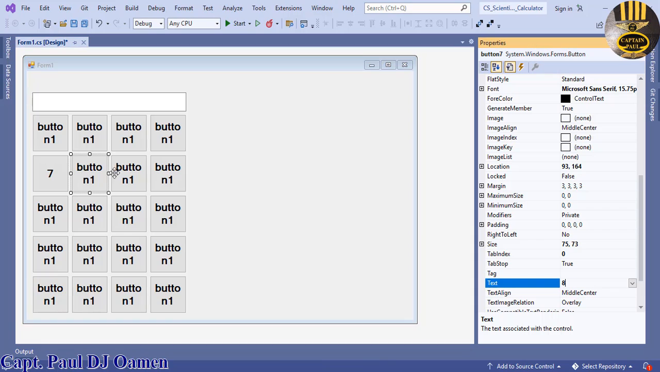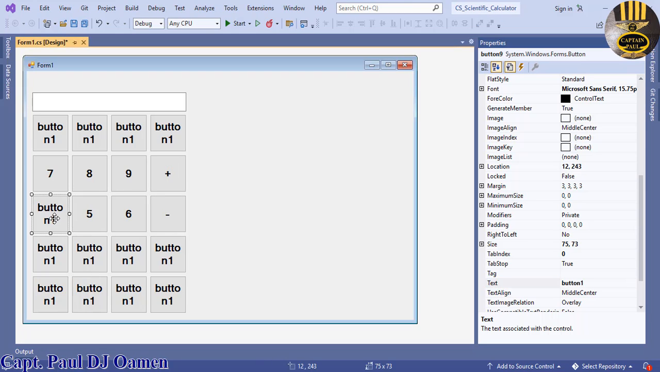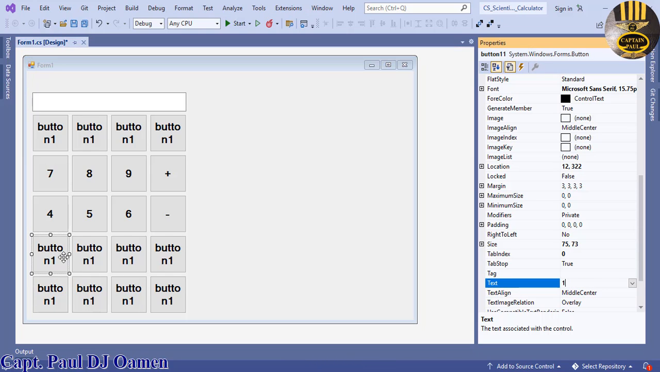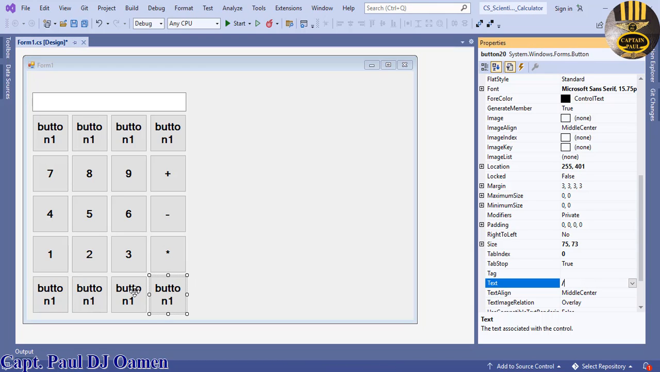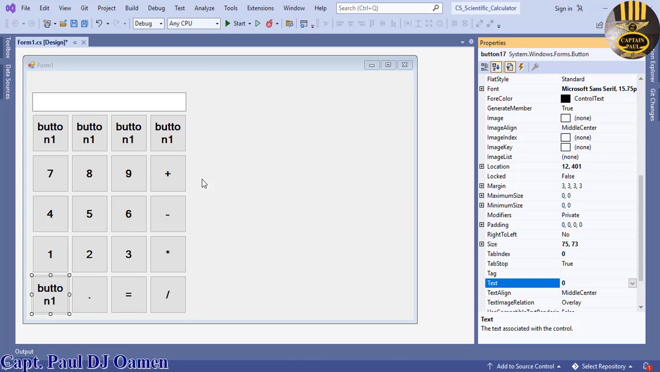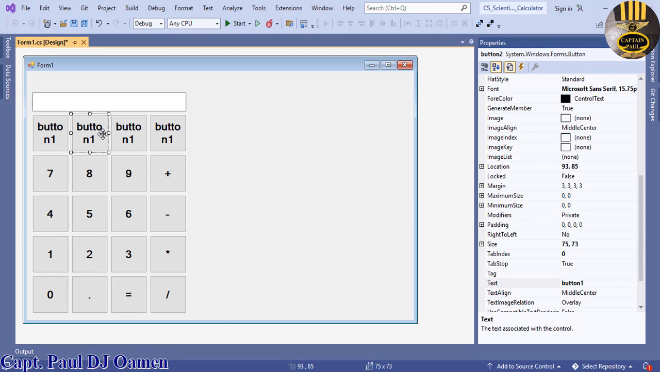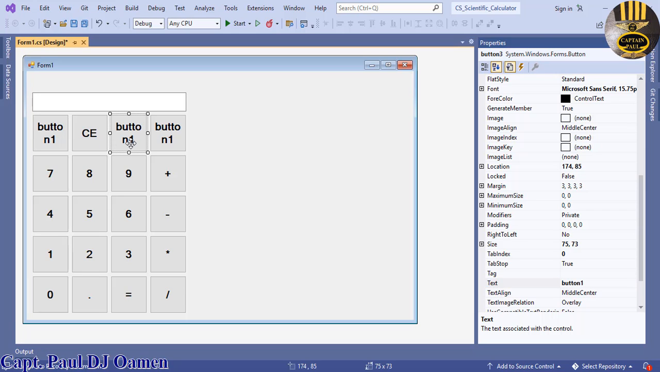others and just press 8, 9, plus, subtract, that will be 6, 5, 4, 1, 2, 3. Make that multiplication, division, equals here, and here will be decimal, and here we enter 0 there. So that's how easy it is for us to just take care of the buttons interface.